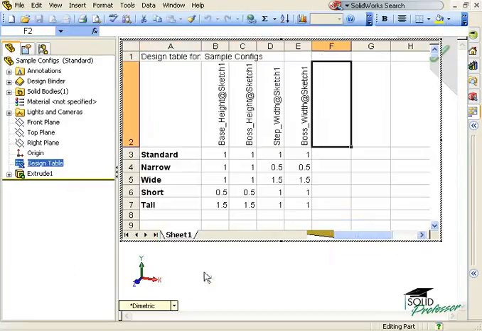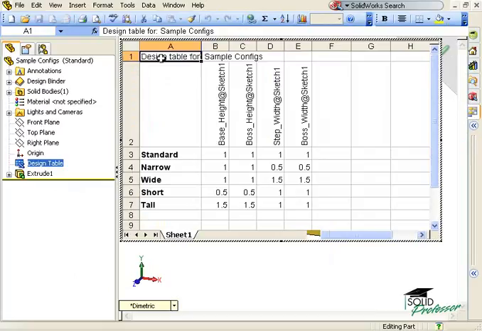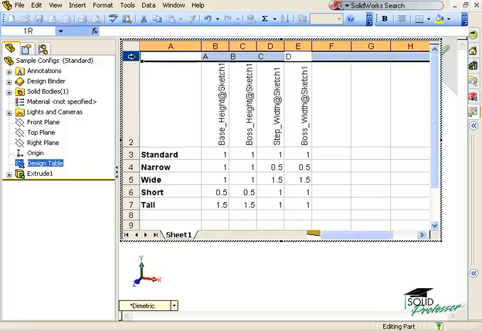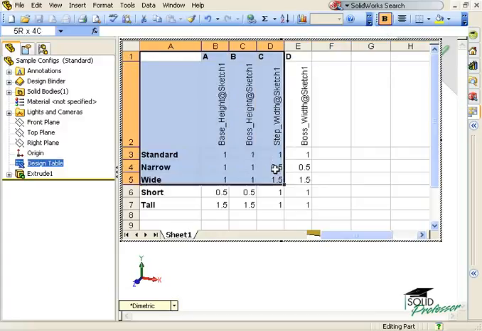First, I'll delete the default name of the table. I'll use this row to establish variable names for the configured dimensions. We'll see in a moment how these variables will be associated with the drawing view. To make the table look better, I'll make the variables bold and establish a grid for the table.